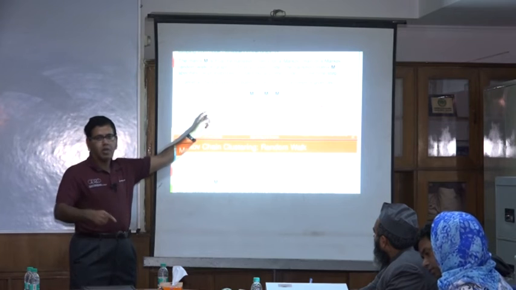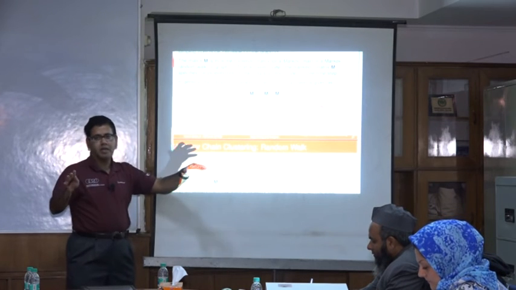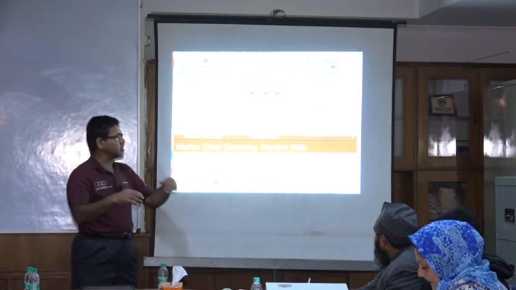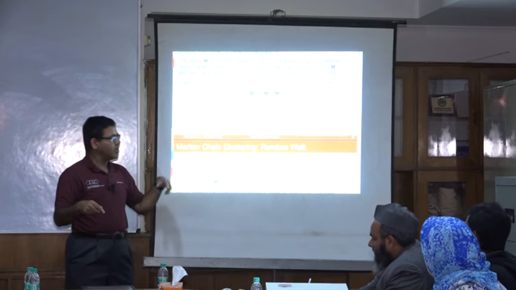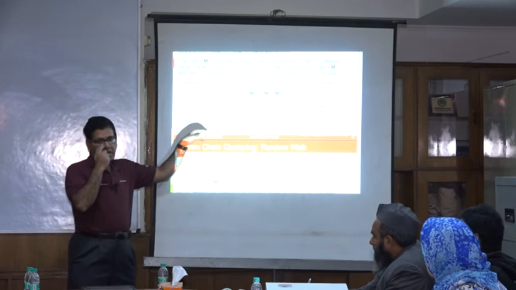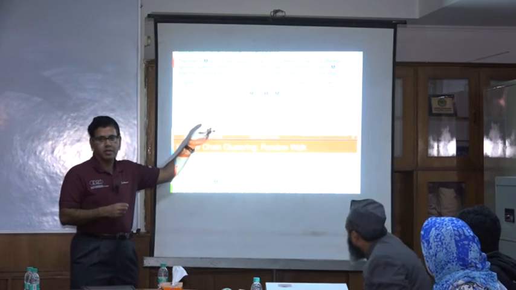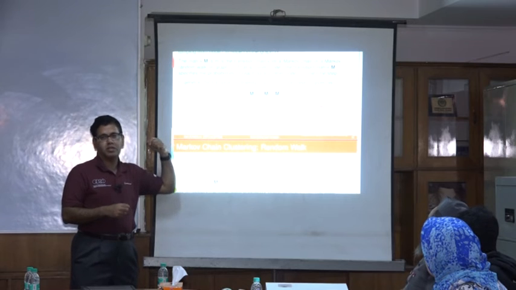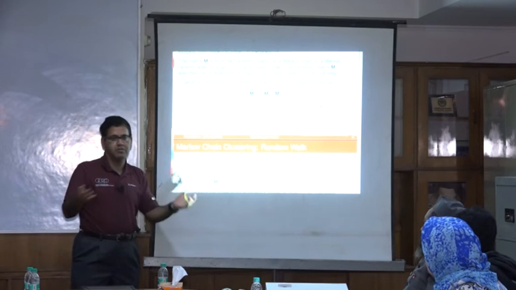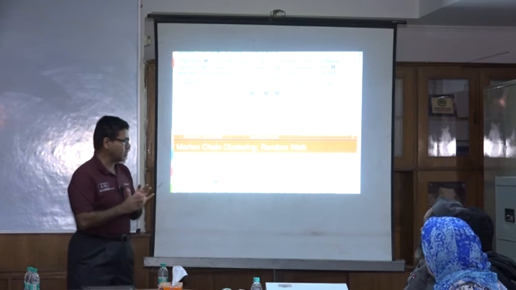You keep on repeating these 2 things. You walk 1 step, you do this bias thing, then you walk another step and do the bias thing, and again. One can show that this matrix, as I'll show, will also converge to something. And then from that matrix, it becomes very easy to extract the clusters, and they become the Markov chain clusters.